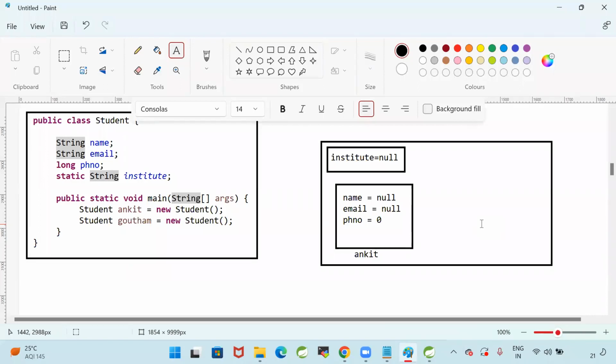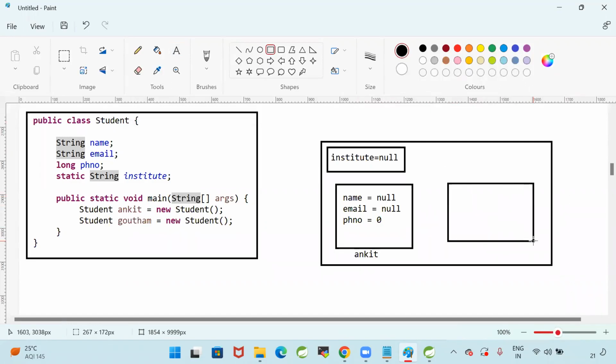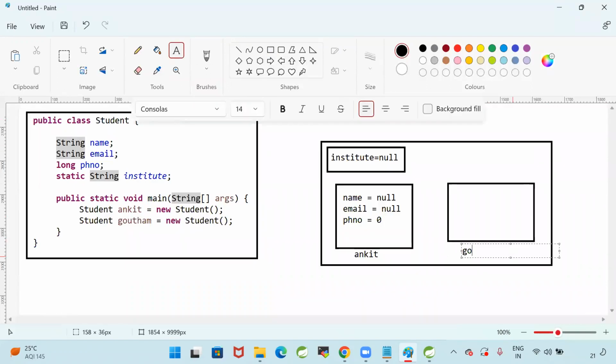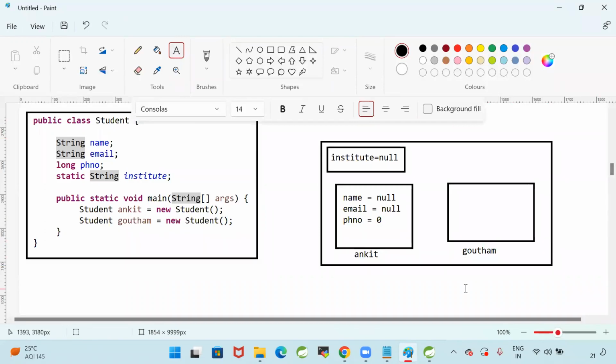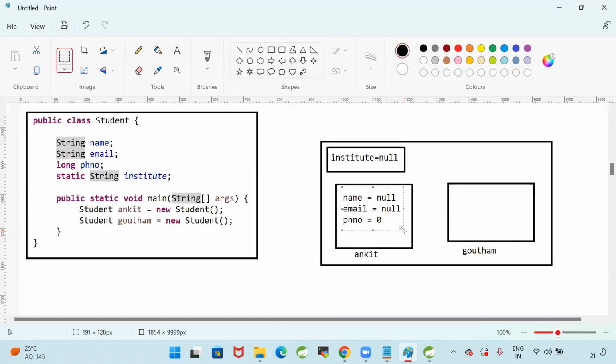Go to the next line. Student Gautam is equal to new Student. What is the meaning of Student Gautam is equal to new Student? I'm creating one more object, with a name called Gautam. Okay. When this object is created, memory is allocated. Then it will check, do we have any instance variable? Yes. Are those variables initialized or not initialized? Not initialized. Then what will JVM do? It will create these instance variables in the Gautam object and initialize them with the default value. Ankit object has its own copy of the instance variables. Gautam object has its own copy of the instance variables.